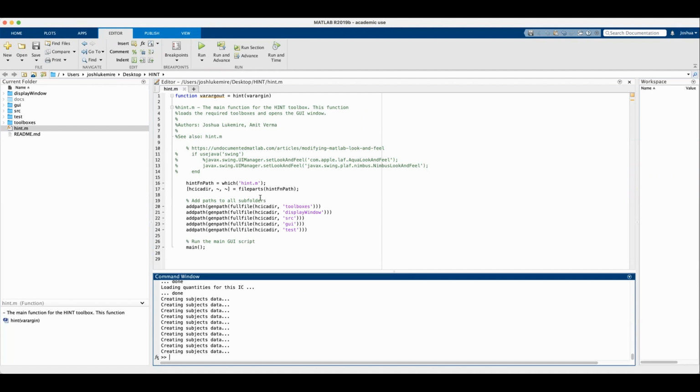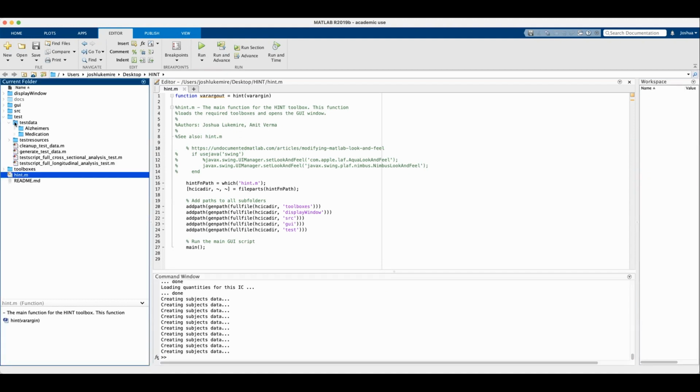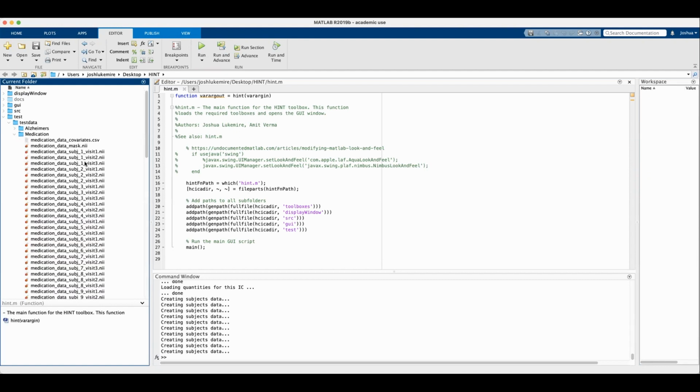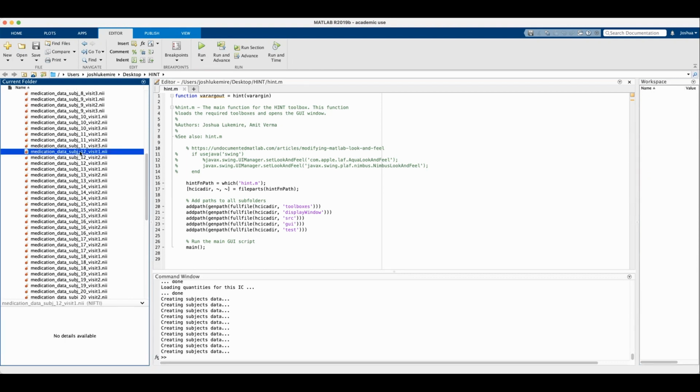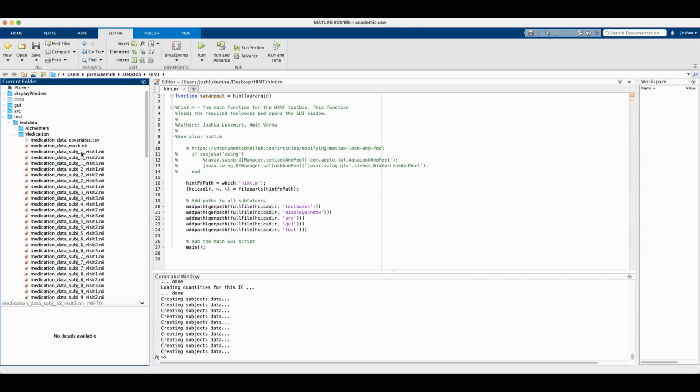Now, if you remember from earlier, we created a second data set that we called medication. This data set is what we're going to use to illustrate the longitudinal version of the toolbox. If we come into the test folder here, there's the second medication data set. If we expand this, you can see that the structure of this data is very similar. For each subject, we have 3 visits. So for example, subject 12, visit 1, visit 2, and visit 3. Otherwise, this is pretty much the exact same setup as we had for the cross-sectional ICA approach.